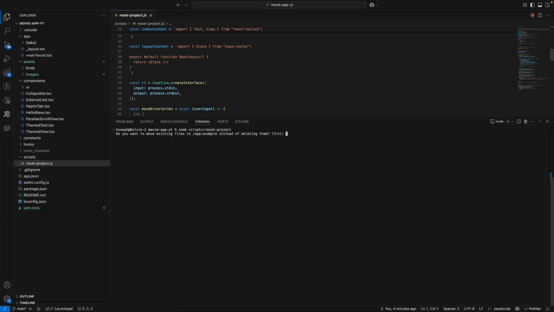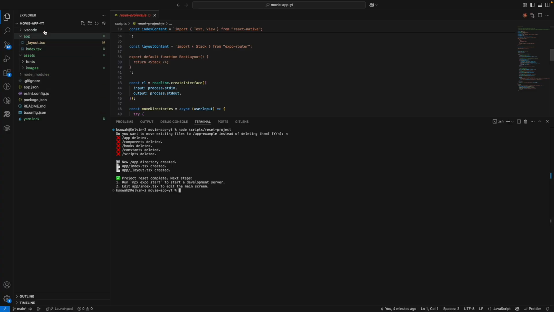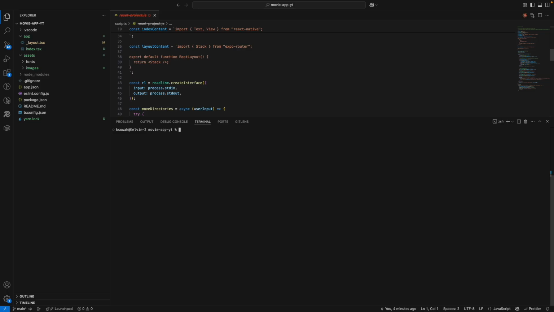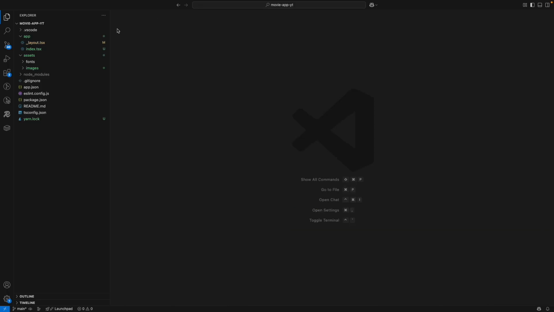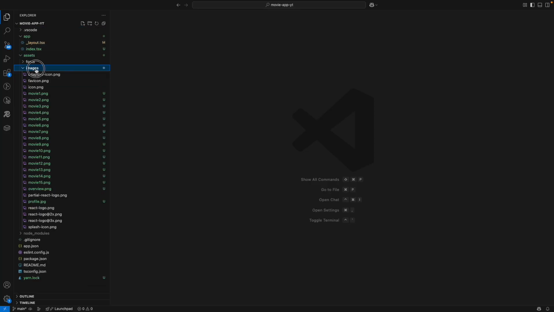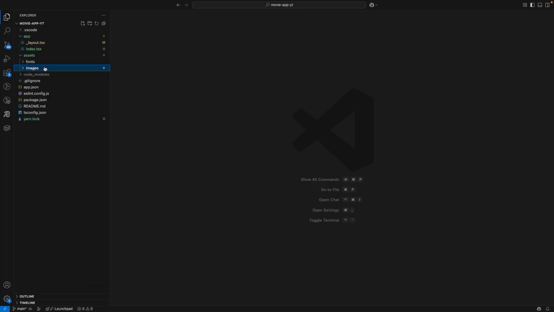project. Do you want to move existing files to app example instead of deleting? No, we want to delete everything. So this should delete all the unnecessary files that we are not going to be using for us. All right, so now we have a clean setup that we are going to be using. All the unnecessary files has been deleted. And we have a blank slate that we can work with.